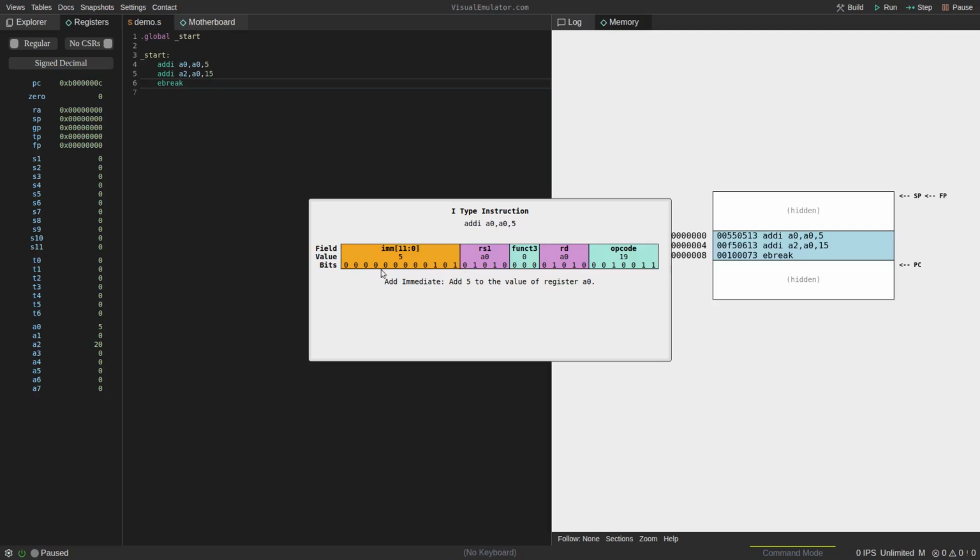In this orange region right here, we have some more bits which represent whatever the immediate value is. So you can see right here in binary that we have 101, which is 5 in binary. If we take a look at this next instruction, we can see that we have A2 right here instead of the A0, like the previous instruction had. So that was one difference. And then we see that we have these bits set right here representing 15.